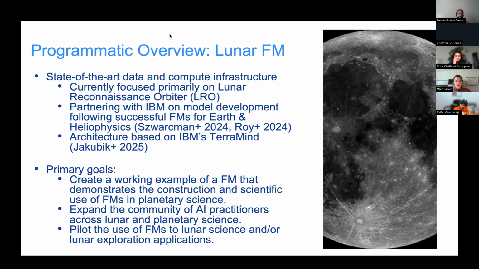And I think more broadly, NASA really wants to expand the community of AI practitioners across lunar and planetary science. These tools, not just foundation models, but ML and AI models in general, they're not going away. They're here to stay, and it behooves all of us to get familiar with them and to learn how best to apply them in our research. And so finally, NASA wants to pilot the use of these things for lunar science and/or lunar exploration applications.